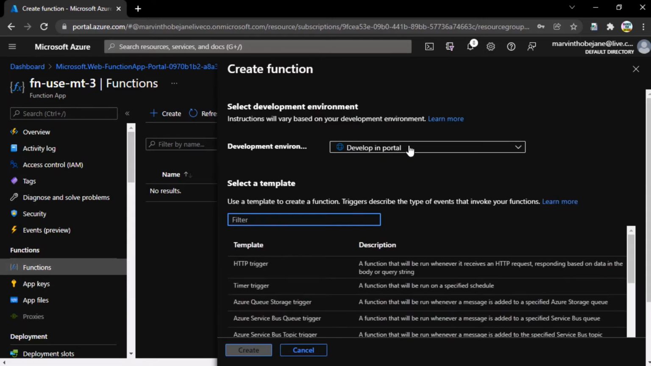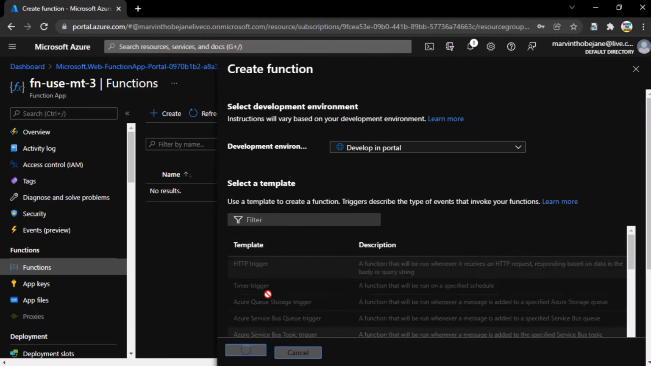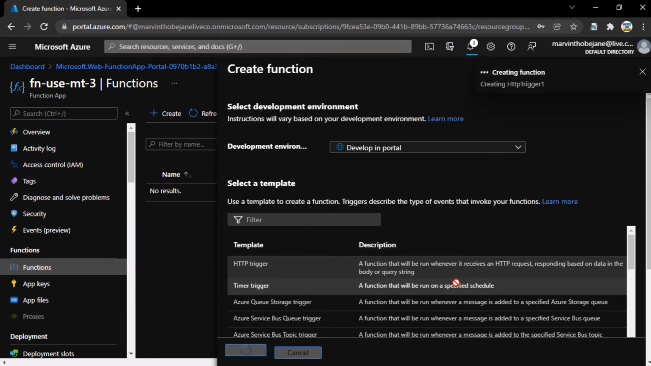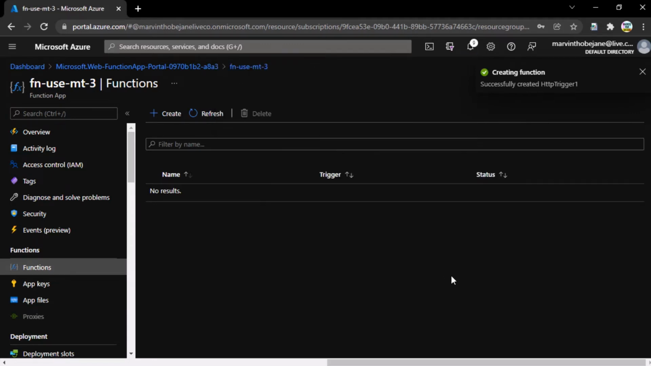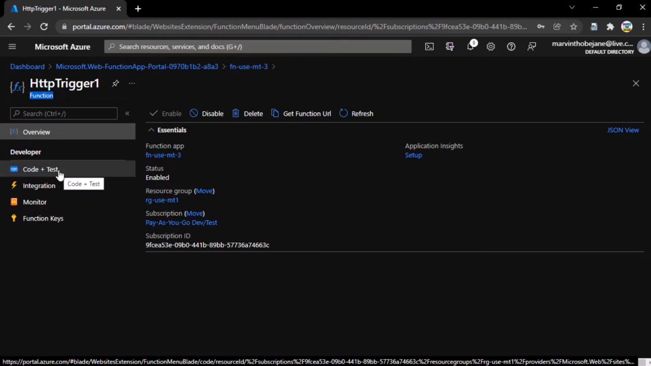Okay, we have an option to develop in portal, which, as I mentioned, is only available for Windows-based function apps. We're going to use an HTTP trigger, which allows us to actually call the function through an HTTP URL. Okay, so after it's created, we have our function here inside the function app. We're going to go to code and test on the left hand pane.